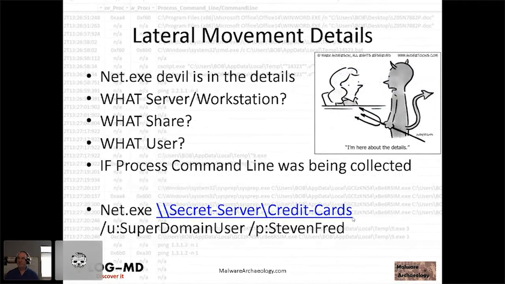So if you did collect the details, and in this case, turned on process command line in the Windows logs, again, EDR would provide this to you if it was tracking this kind of thing as an event, not as normal. You would see not only what server or workstation, what share, SMB or otherwise, Linux, Mac, Windows, doesn't matter, a share is a share. And the process command line will show you net.exe, whack whack, secret server / credit cards, right? Your secret data. And the super user, right? Super domain user is the user. And Stephen Fred is the password. You would see this in the logs.